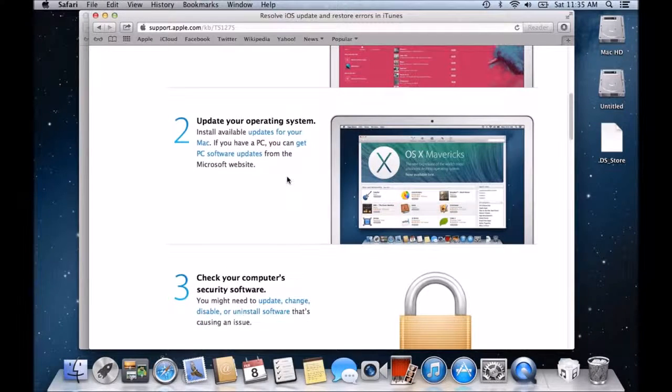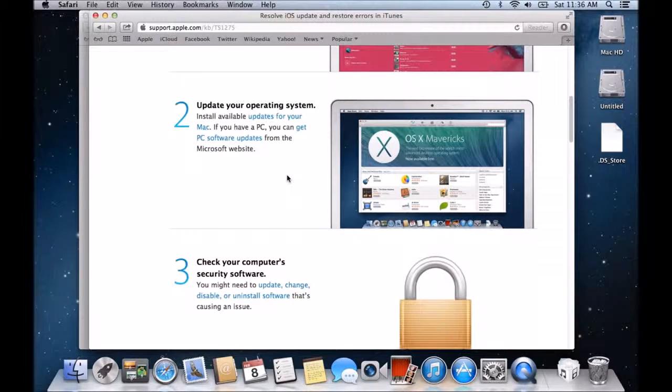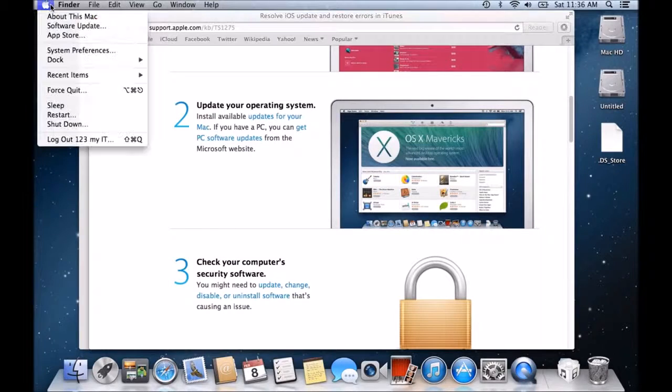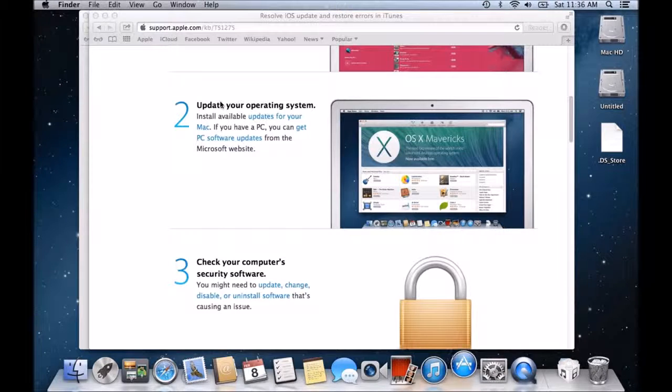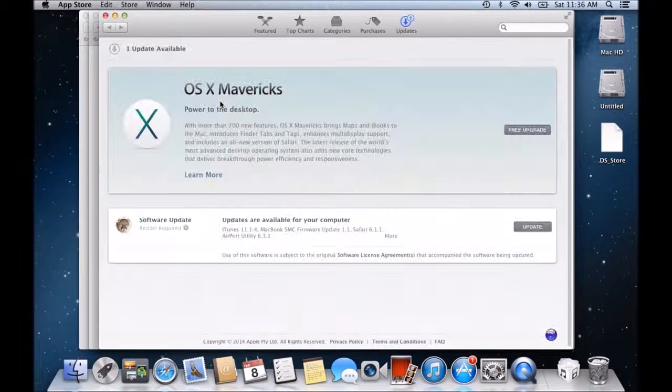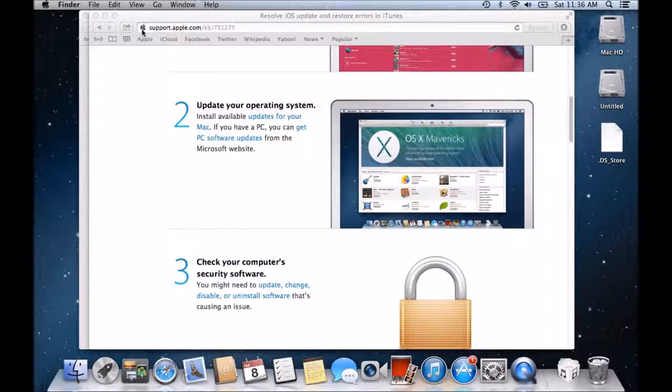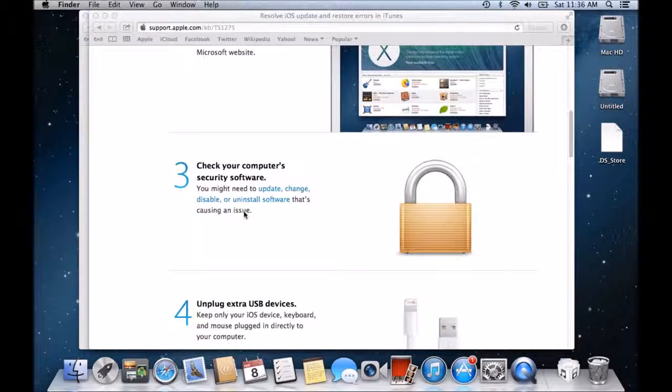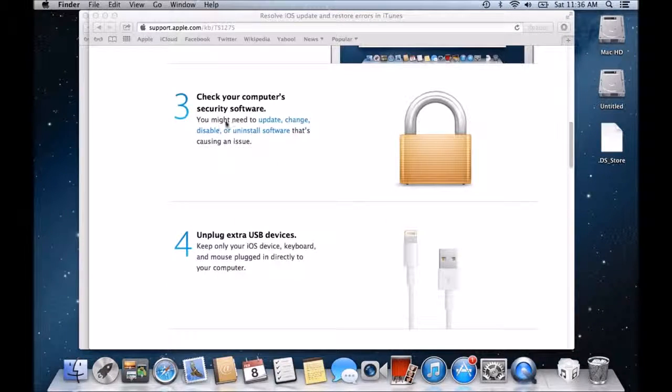Okay, so the next step here is update your operating system. Alright, so on a Mac it's fairly straightforward. You go into the Apple menu and you go into software update. It starts up your App Store. Okay, and you can see up here I've got one update here, and you can see I've got a software update and I can do an update there. Alright, so that's the second thing. Once you do the updates, guys, make sure you do a restart of your machine. That would be my next bit of advice for you guys as well.